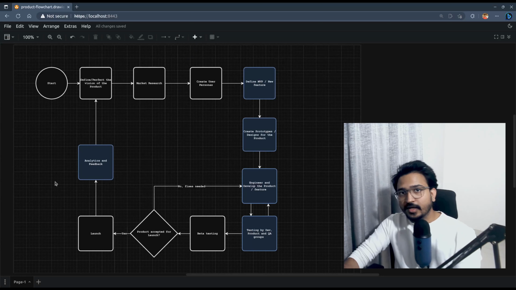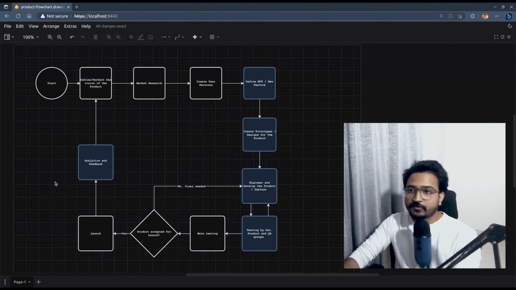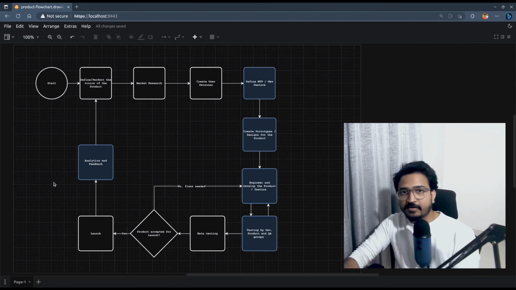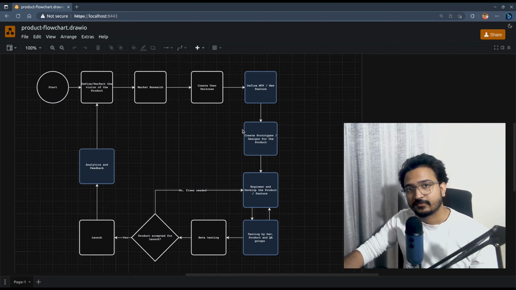And once you start collecting those analytics and feedback from the users, it's the process of going back to the whiteboard and perfecting your vision for the product and enhancing it for the next iteration. From this flowchart, the steps that are highlighted in blue are topics that I want to cover more in detail, and I'll be creating videos on these topics more closely.